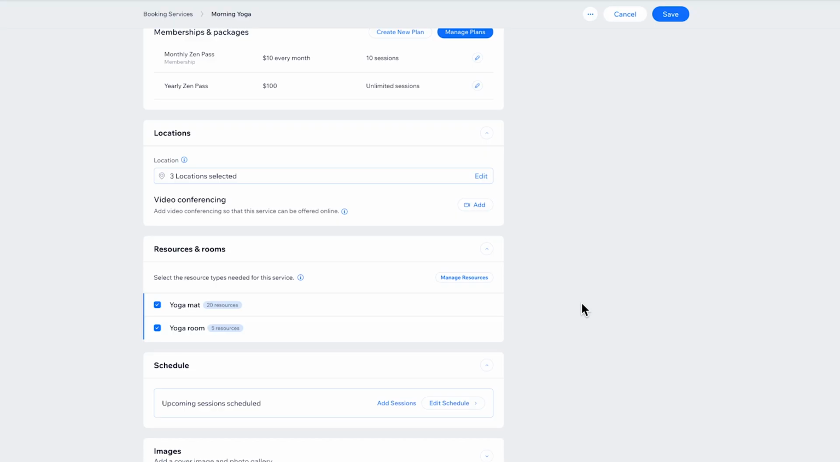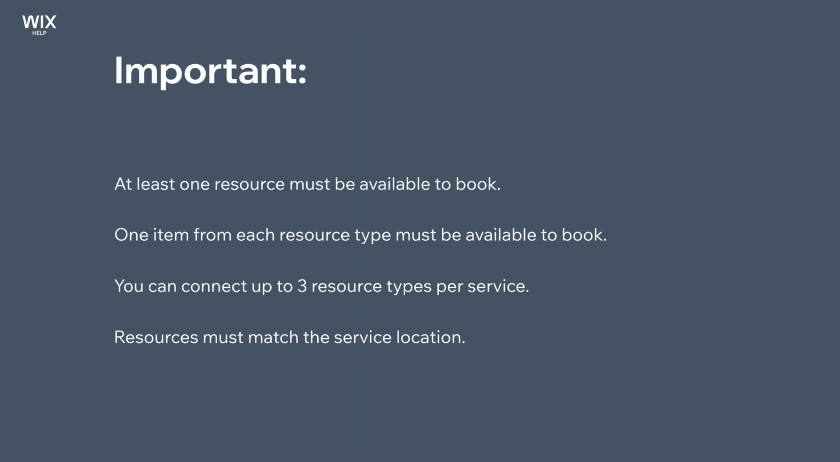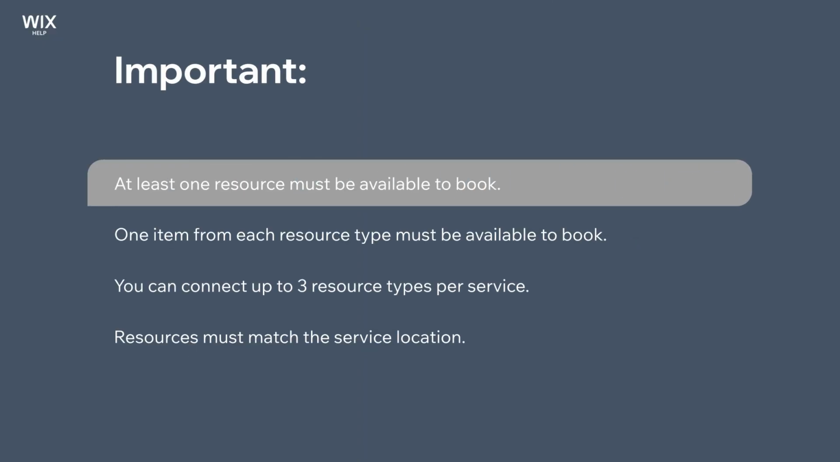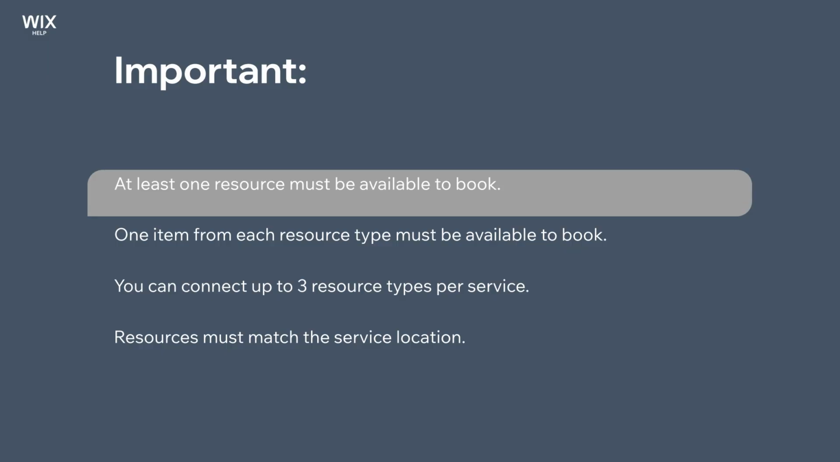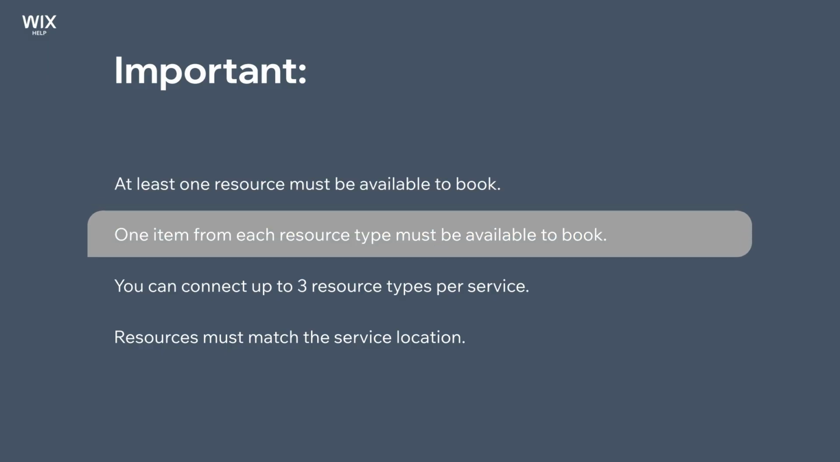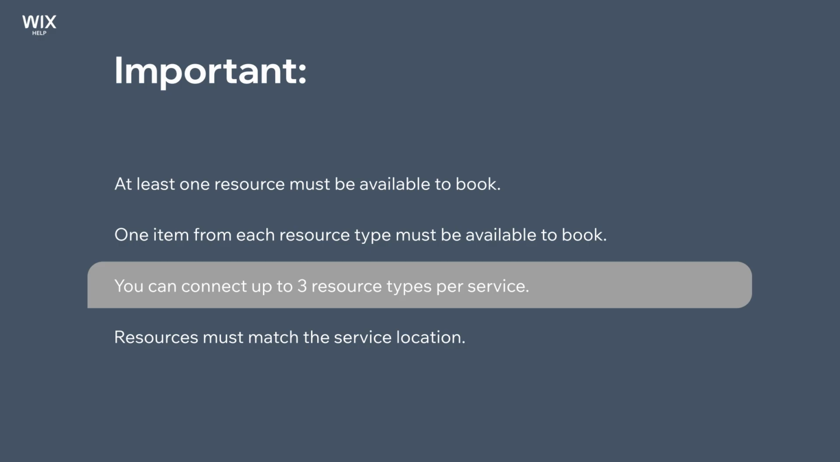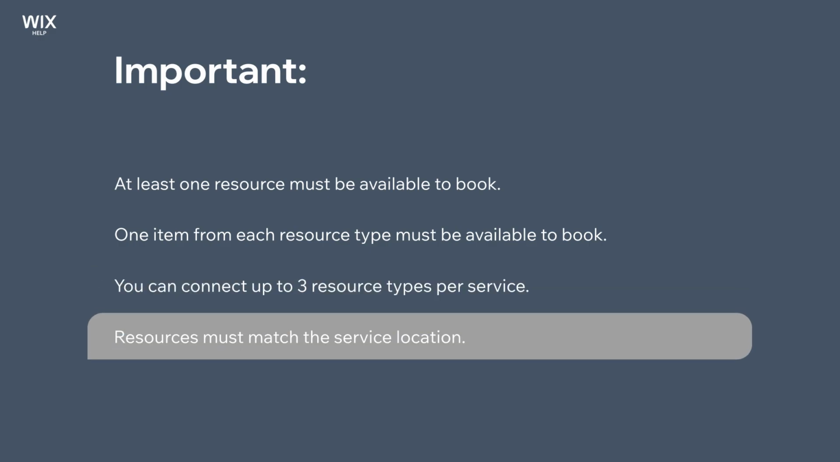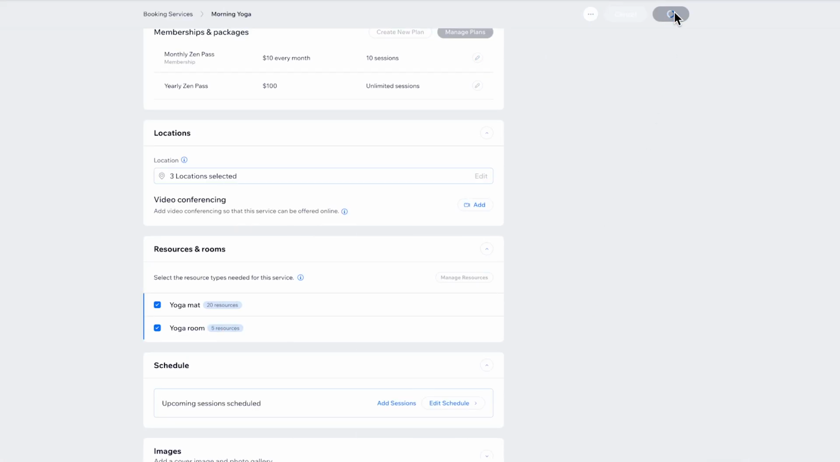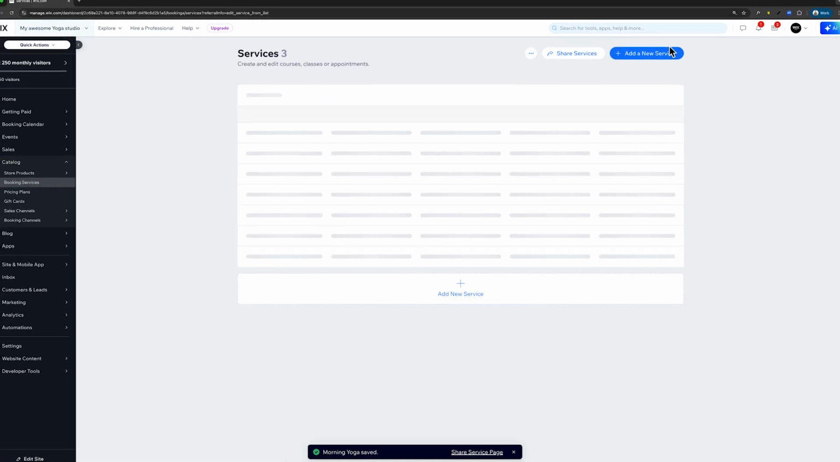Couple of rules to keep in mind here. At least one item of each selected type has to be free for the booking to happen. If you connect multiple types like room and mat, one of each must be available. You can connect up to 3 different resource types to one service. And importantly, the resources must be available at the same location as the service. That makes sense. Location matching is key. Then just click Save. And you're all set for that service. Repeat for any other services that need resources.